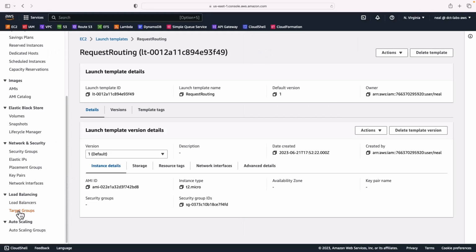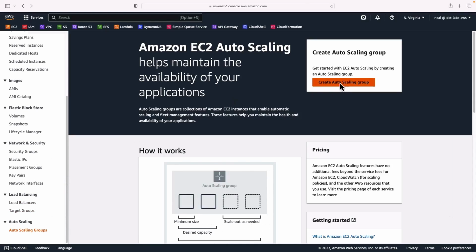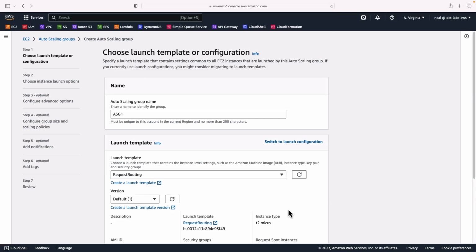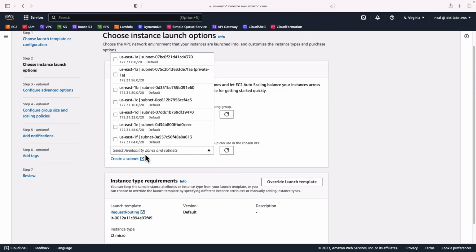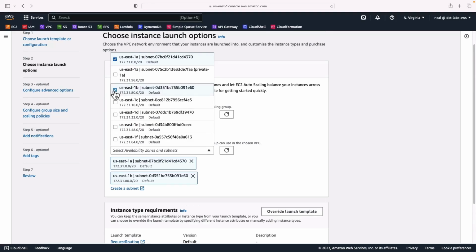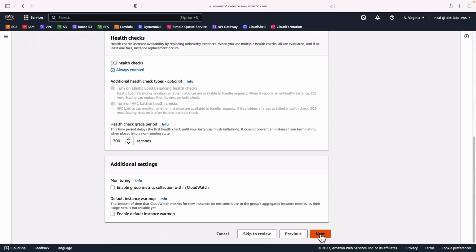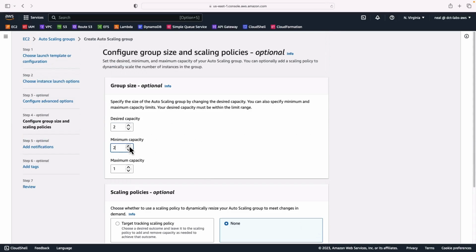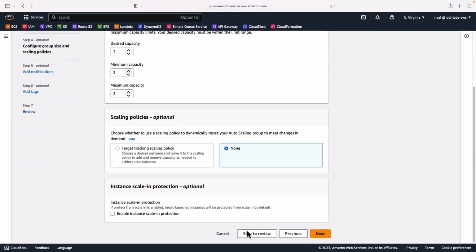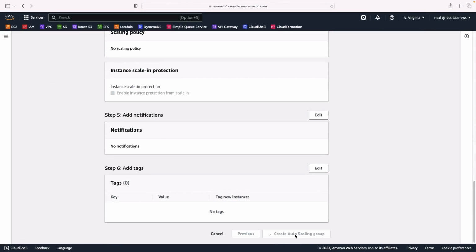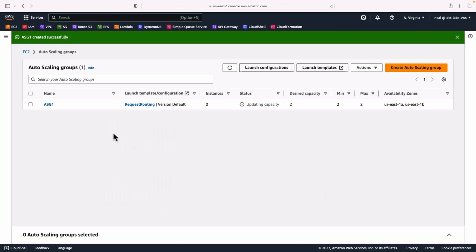Let's go and create an auto-scaling group. I'm going to create my ASG across two different availability zones. I'll call this ASG1, choose request routing, and then next. And I'm going to select US East 1A and 1B. Then I'm going to click on next. We're not attaching a load balancer. We're going to click on next again, set the desired, minimum and maximum to 2, skip to review, and then simply create the auto scaling group. So that will launch our two instances across two availability zones.